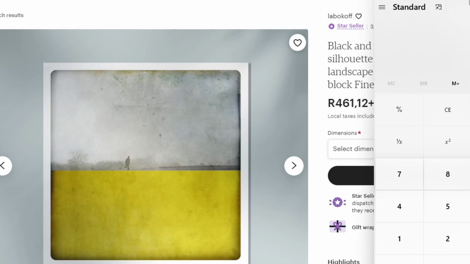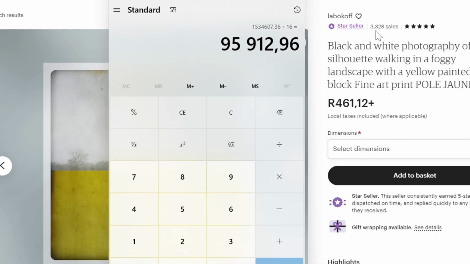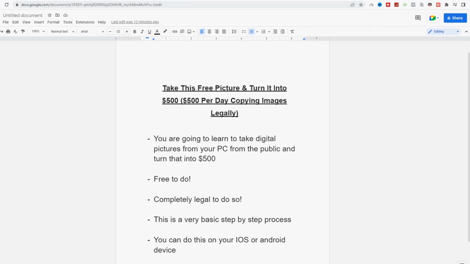Take a look at how this person took this picture, got 3,228 sales, and got over $95,000 from this. In today's video, I'm going to show you how you can take any free picture from the public domain on your PC and turn that into $500 completely free, and all of these pictures that you can go and use are completely legal to use and legal to do so. This is a very basic step-by-step process, and you can even do this on your iOS or Android device if you want to, on your phone anywhere in the world.